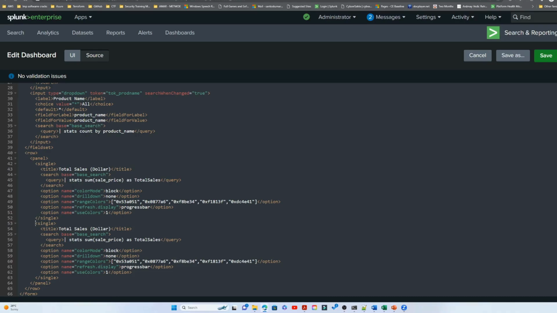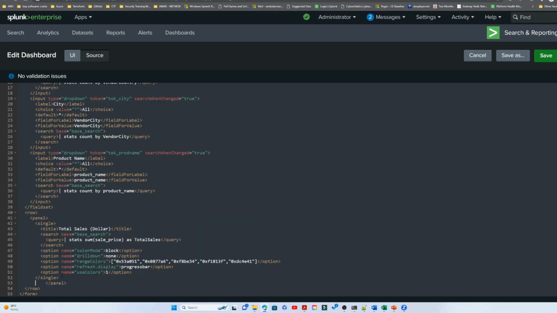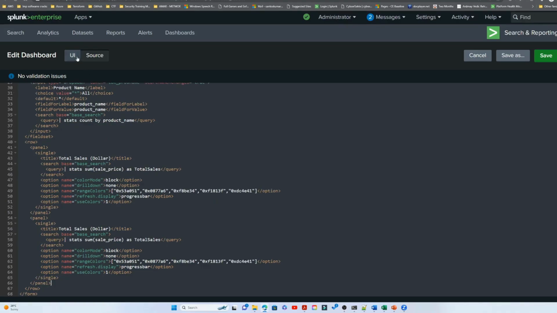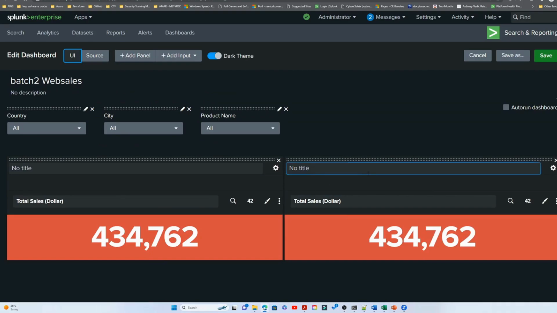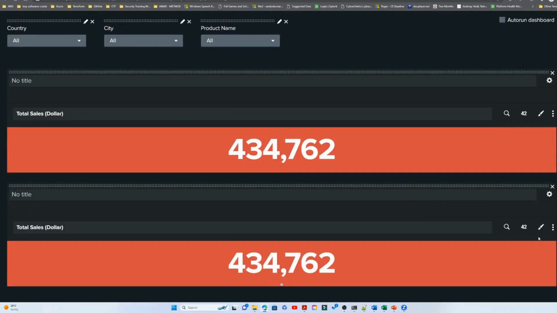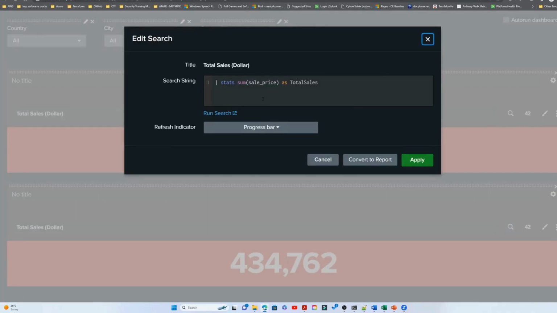Single. Okay. So I'm going to take from panel. So I will create a panel just below this, right? And I'll go to UI. I should have a panel. Okay, you have a separate panel now, right? I can simply drag and move it below, and then I'm going to edit this. I'll say stats of sales as total sales by vendor country, right? And then I'm going to apply.